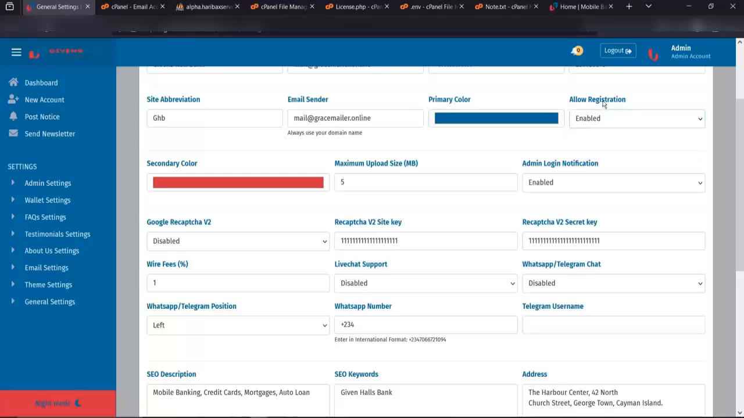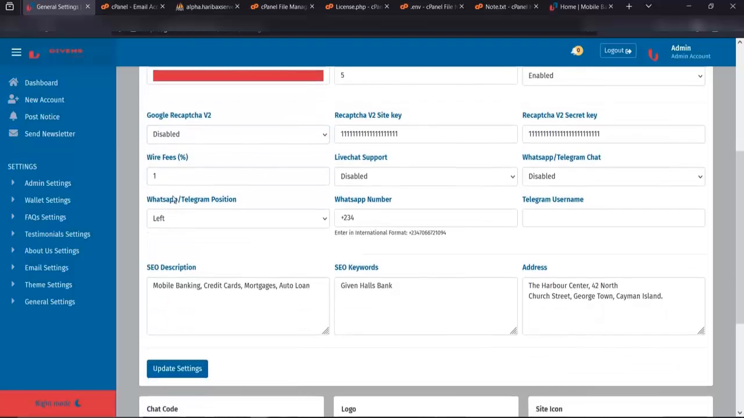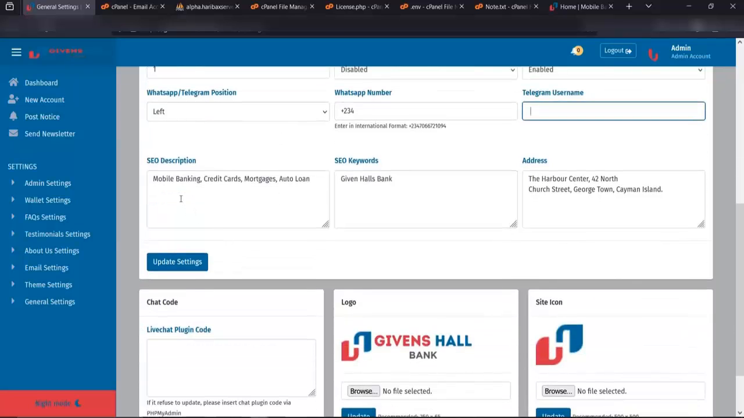Allow registration means that I can allow user registration. You can change the secondary color, the maximum file upload size, the admin login notification. I can enable it, and I can also disable it. Your Google reCAPTCHA, you can enable and disable it here, and you put your site key and your secret key. For the wire fees, the percentage, your live chat support, and all that. You've got your WhatsApp and Telegram chat settings, your WhatsApp number, Telegram username. These are for the WhatsApp and Telegram widget. And now you can put in the SEO details, the keywords, and all that, and then update settings.